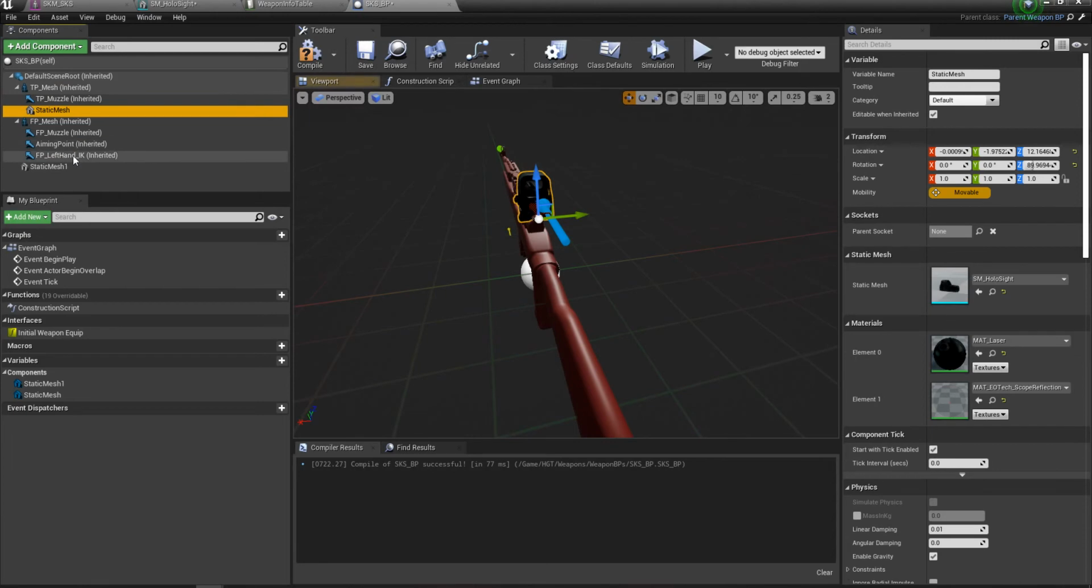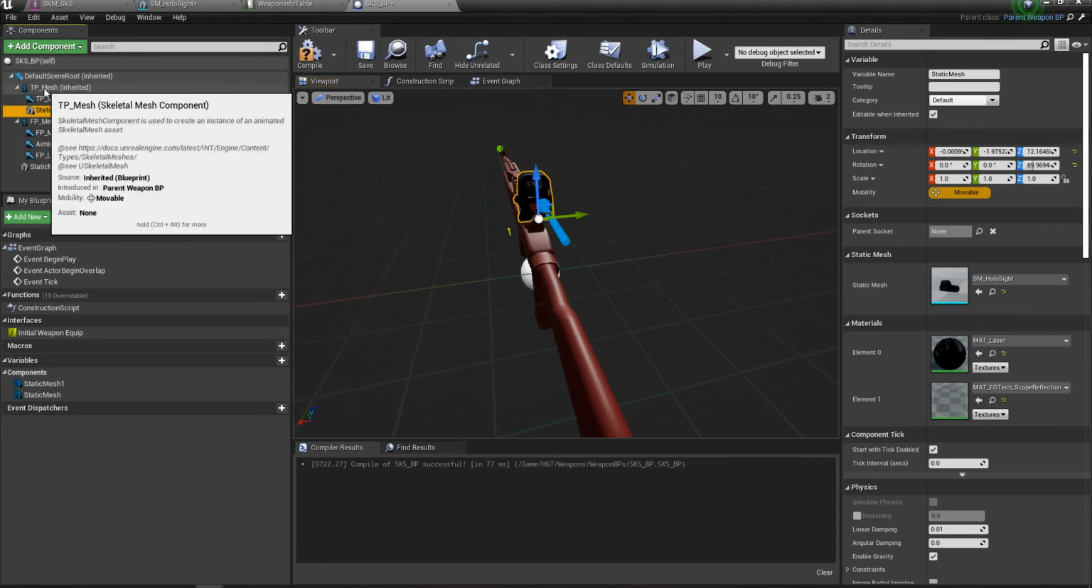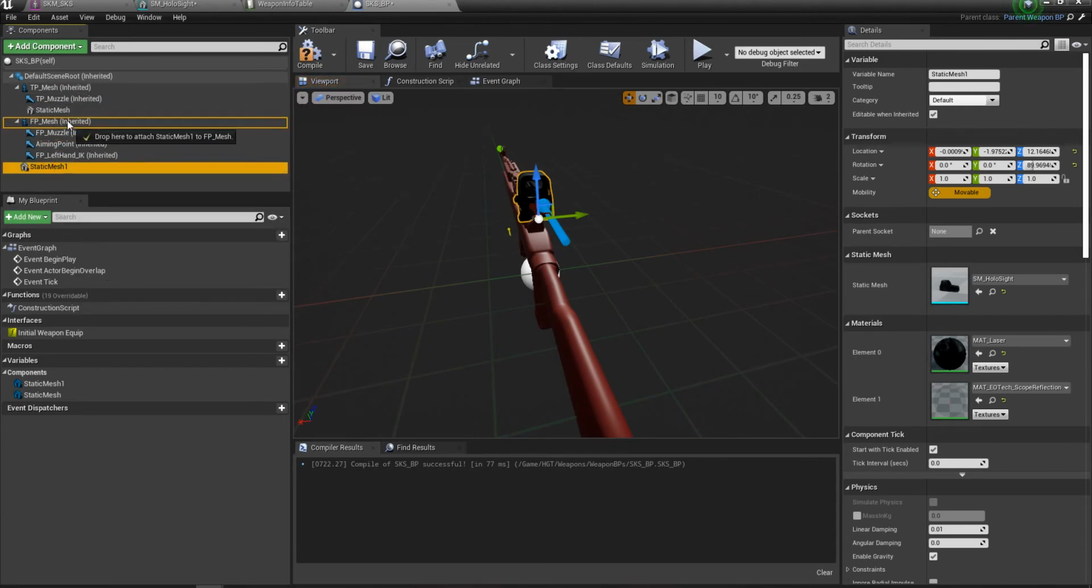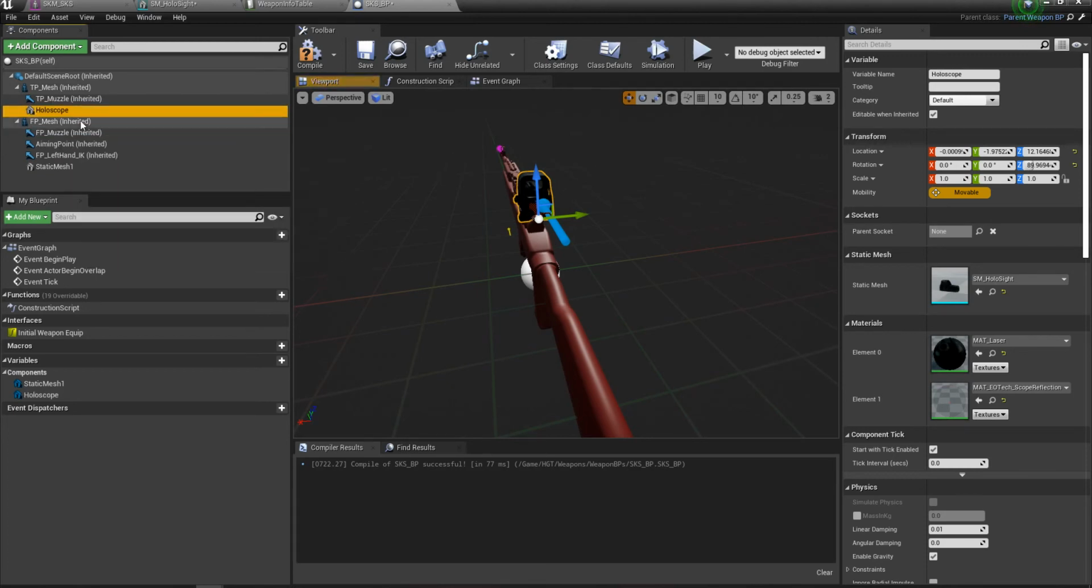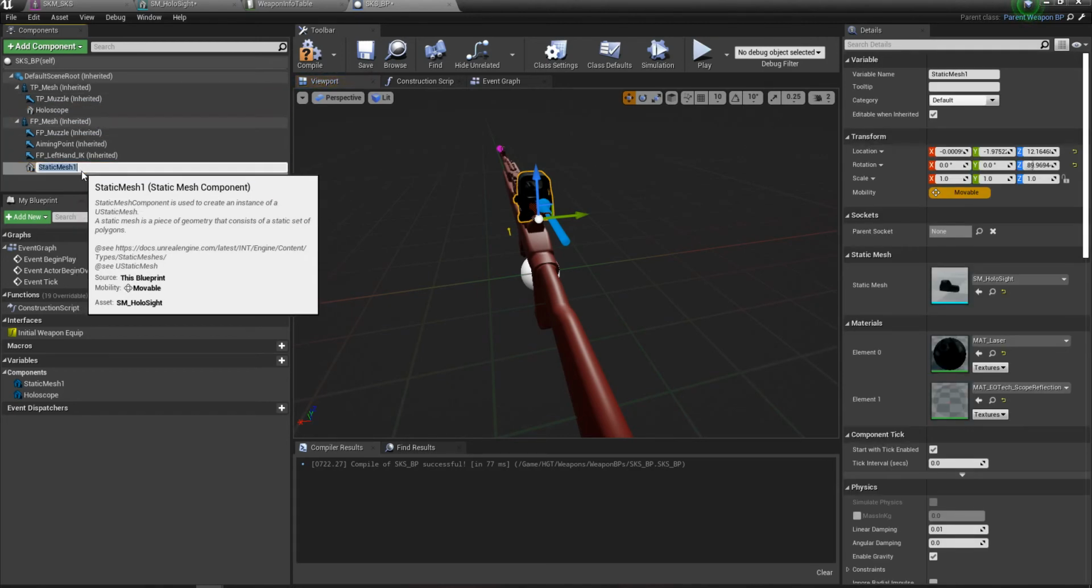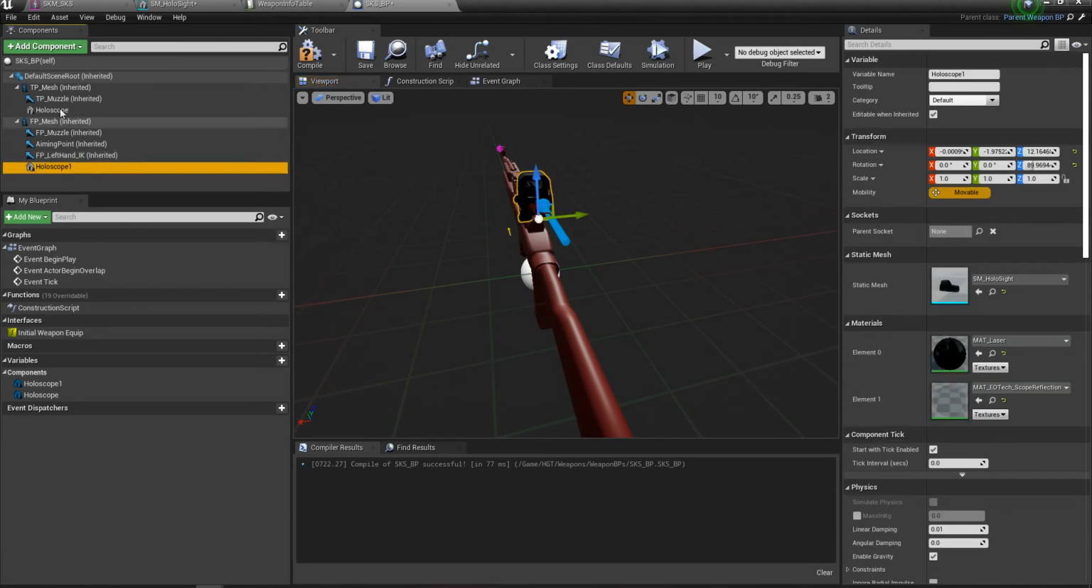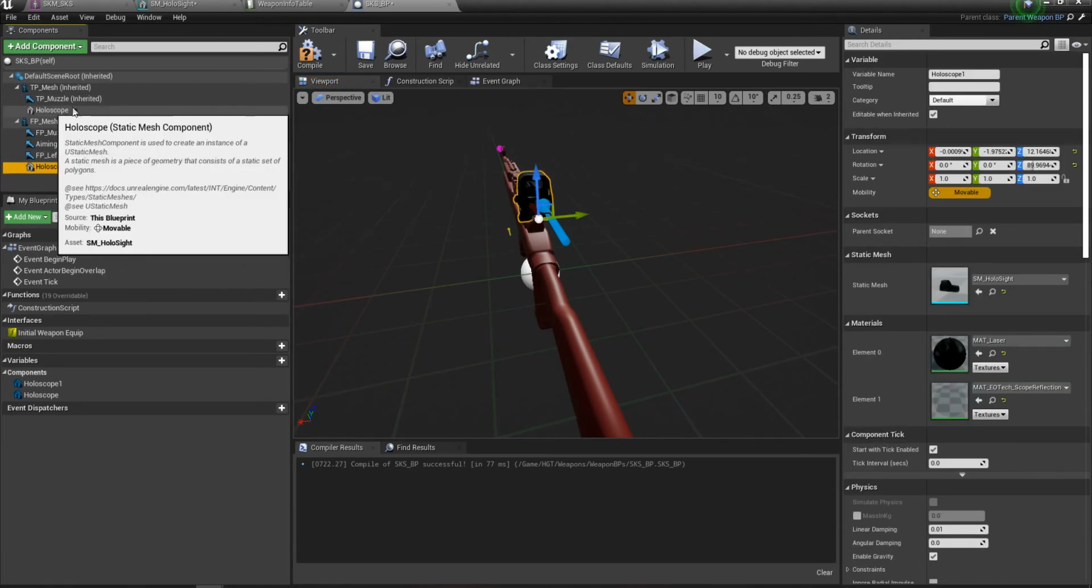So we'll put one of these in, drag it to the third person mesh and drag the second into the first person. I'm just going to call it hollow scope. I already have one. You can call it whatever you want. You could call it like third person hollow scope, first person hollow scope.